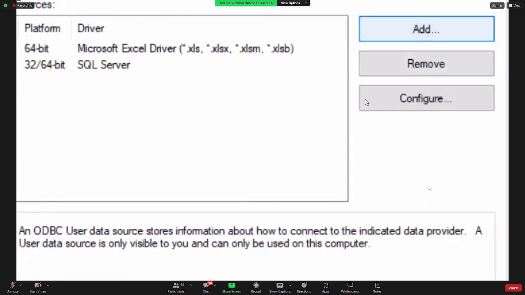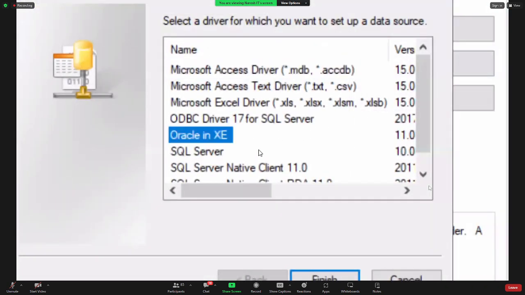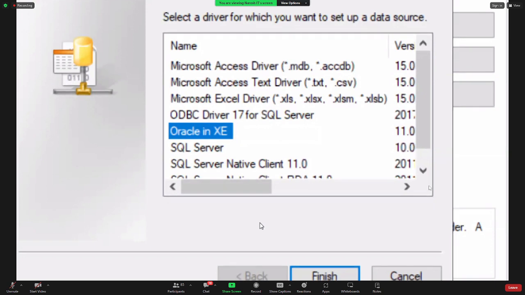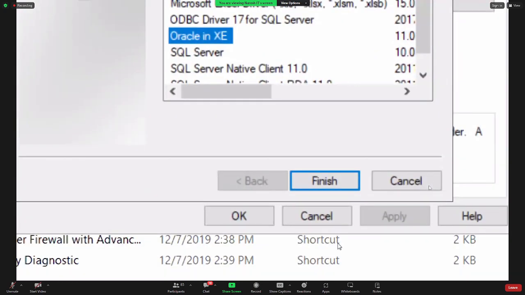Same way, go for add. Now select Oracle. And I said you will not have Oracle because Oracle is not installed on your machines. Okay, ignore Oracle. Just to show you, it can connect with anything I'm showing in the classroom. You don't bother with Oracle. I did not give it in the notes also. Okay, finish.